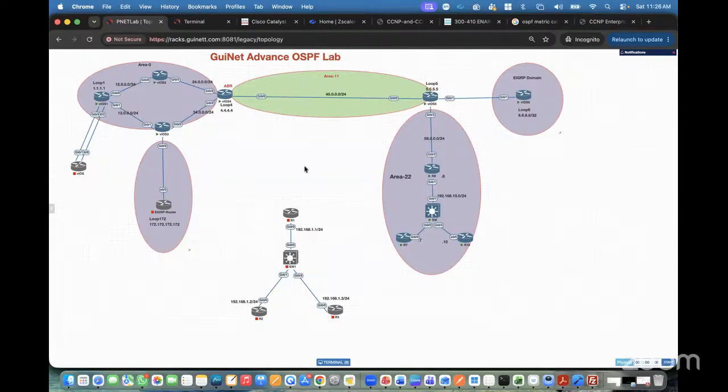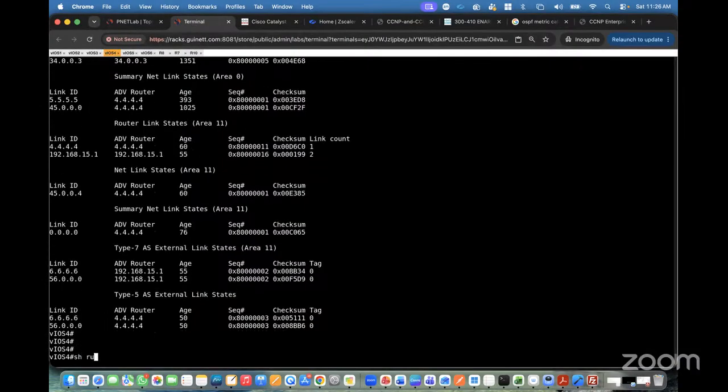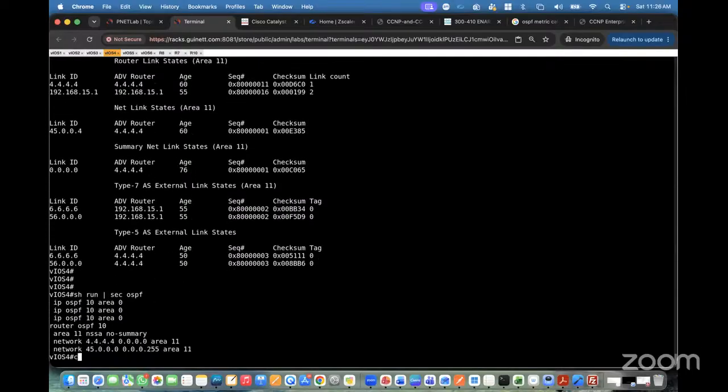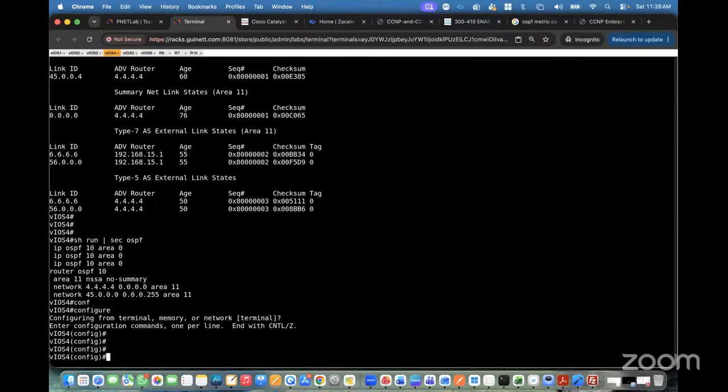Okay. Now let me make everything a normal area. If there is no question, I can just make it a normal area. It means I will just conclude all these things. So let me make it normal.